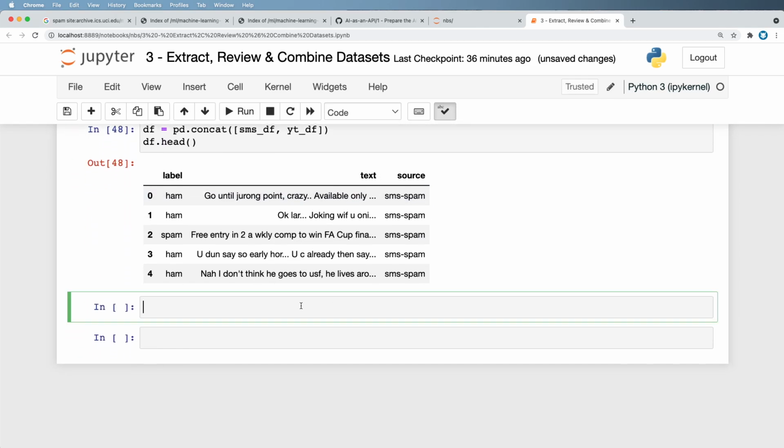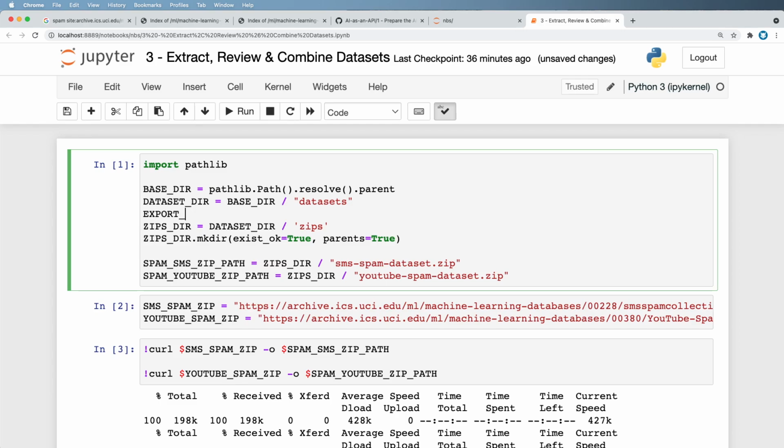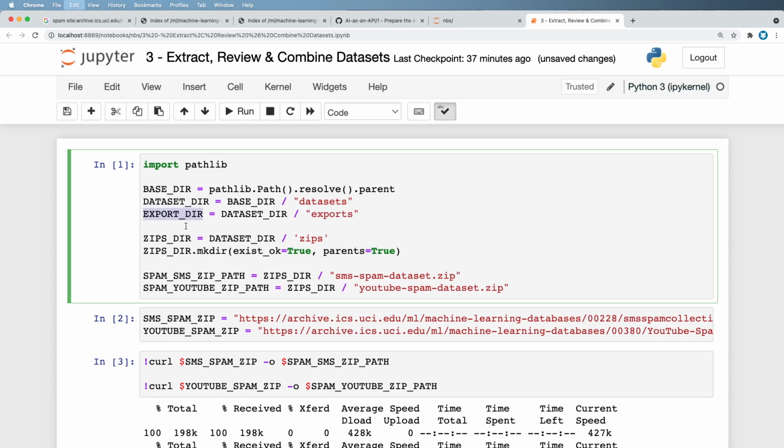The last part, of course, is exporting this. So to do this, we're going to scroll up to the top, and I'll create an export directory, which is going to be our data sets, and export. We'll go ahead and make that one. Make dir, exist OK, and parents true.